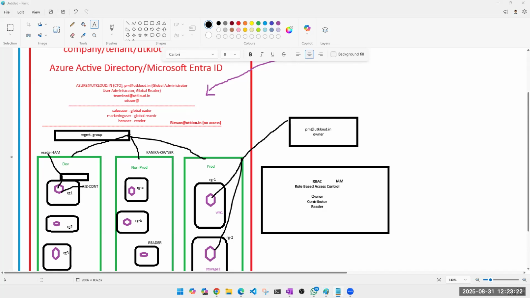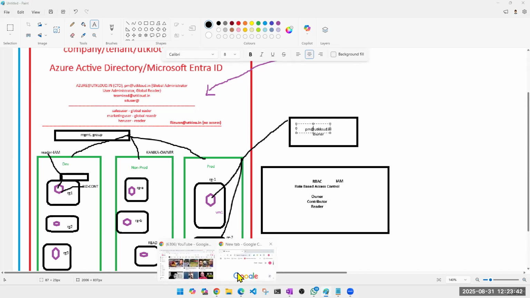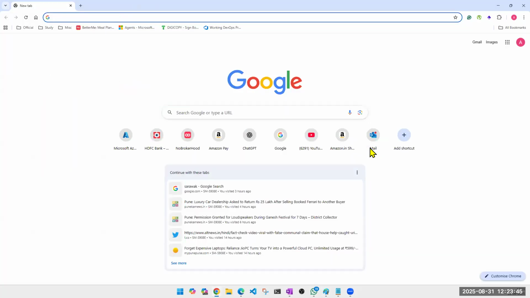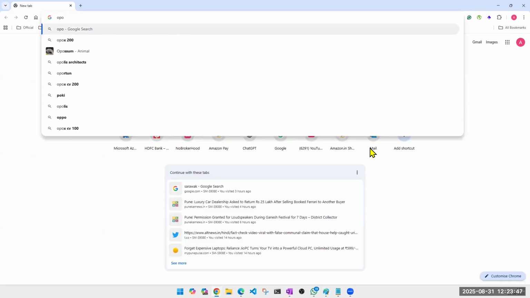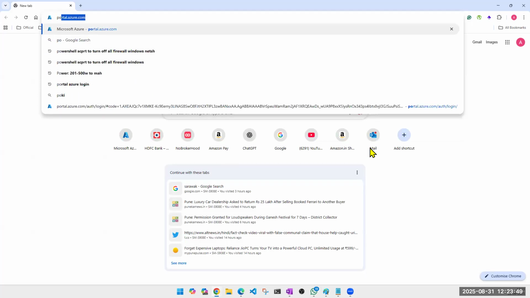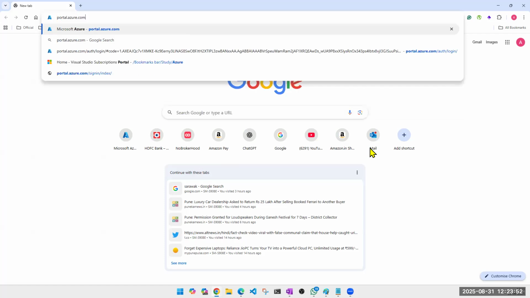So we'll start with the same. Today we are going to start with the same, right? So we have a user. Let me open the browser to access Azure. I'm just showing you this one first, and then we'll come to this from scratch.